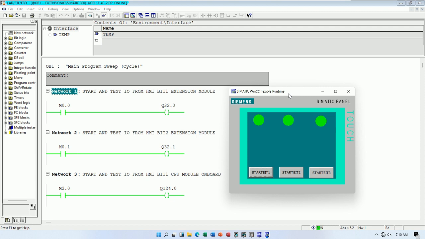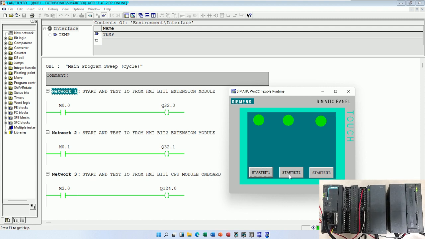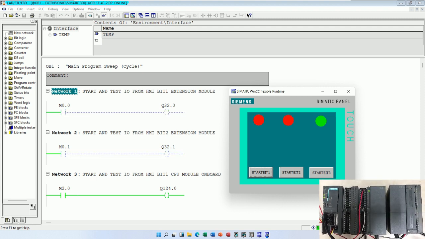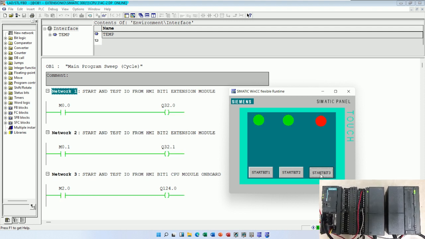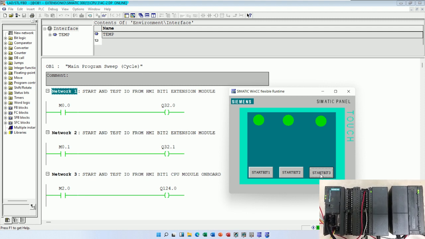So let me show the PLC again. Yes, it's green, and the output is on also. So if I push off, we can turn off from the HMI here. Yes, push off this one, turn on this one, turn on this one, and turn on this one. It works perfectly, right? It means that the communication between the send module and receive module is working perfectly.